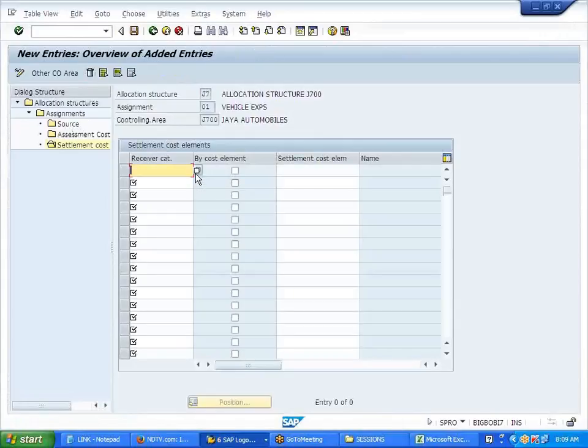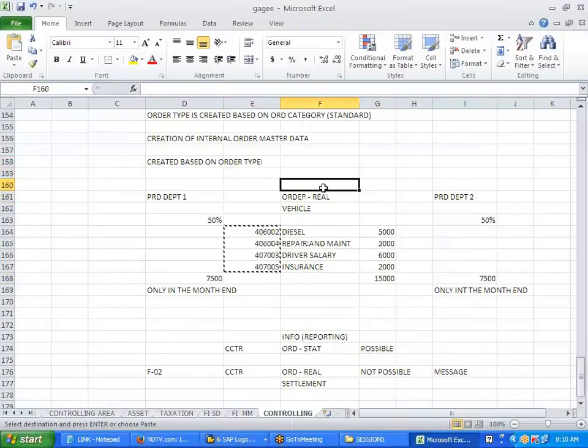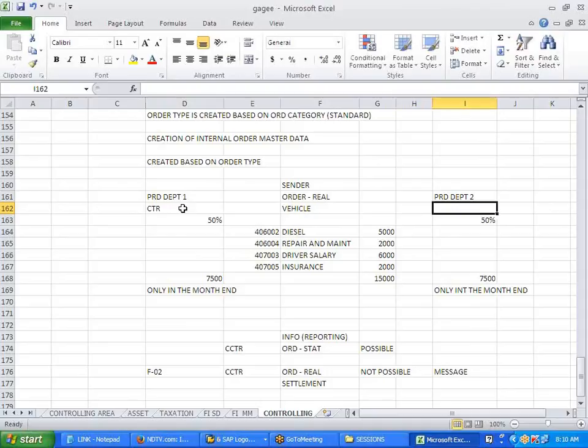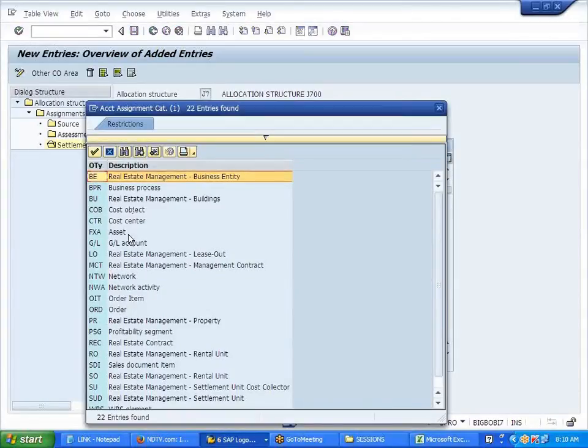New entries. Who is the receiver? Production. This is the sender. Order is the sender, right? Receiver of both department 1 and 2, right? These are called as what? Cost centers. So my receiver is cost center. Here I'll say cost center.